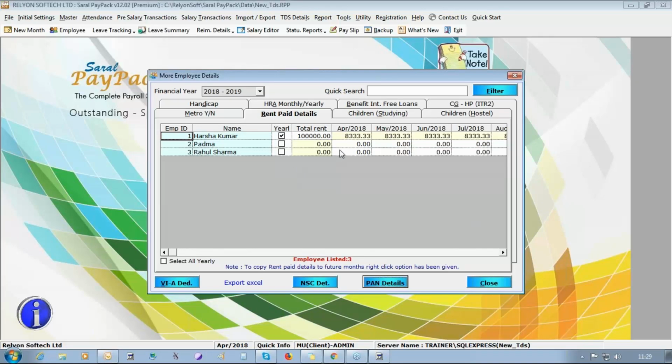So for Rahul, I'll say that HRA monthly, I will consider from. So what happens, I clicked on that option called HRA monthly. Basically, based upon the present month entries which I have done for HRA details, that will be considered for my TDS calculation. That was about my rent paid details entry.